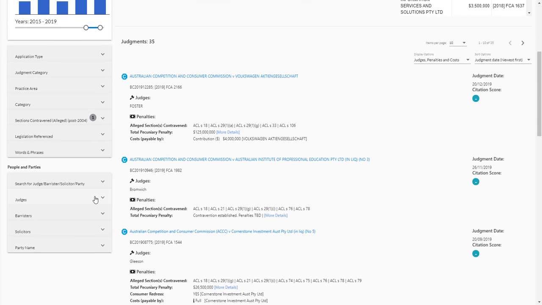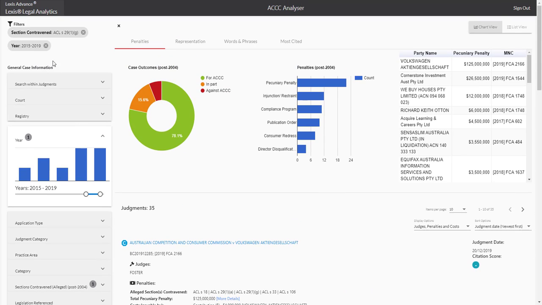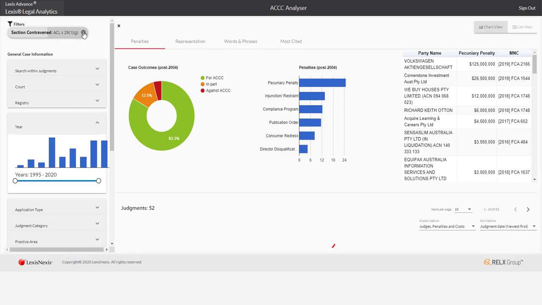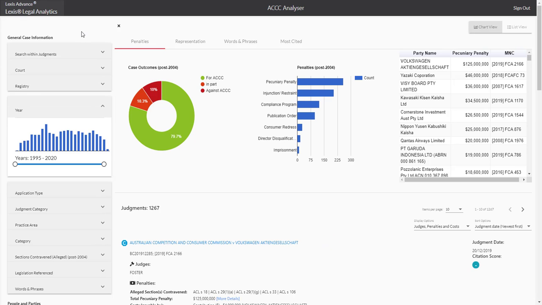To remove a filter, go to the Filters list above the Filters pane and click on the X. And this concludes this video on using the Filters pane to refine the list of judgments displayed.